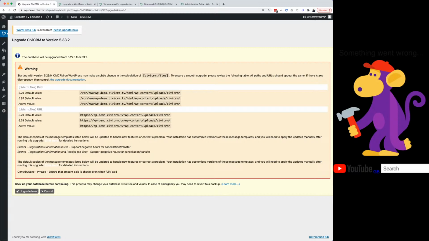The default copies of templates list will handle new features your installation has customized, and you will not be able to apply this manually after. Click here for detailed instructions. Yeah, so that's the stuff we talked about. I don't remember doing customizations to it. Oh, maybe when I was doing the Civi rules demo. The default copies handle. Okay, fine. I'm fine with that. There's nothing in there to worry about.